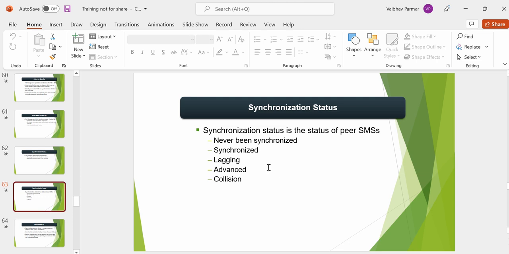Synchronization status is the status of the peer SMS. The synchronization status indicates the status of the peer SMS in relation to that of the selected SMS. This status can be viewed in the management high availability servers window or a SmartView Monitor, depending on whether you are connected to the active or standby SMS.